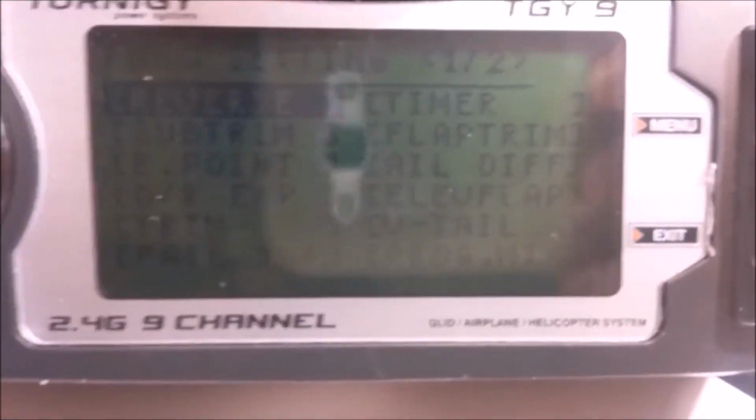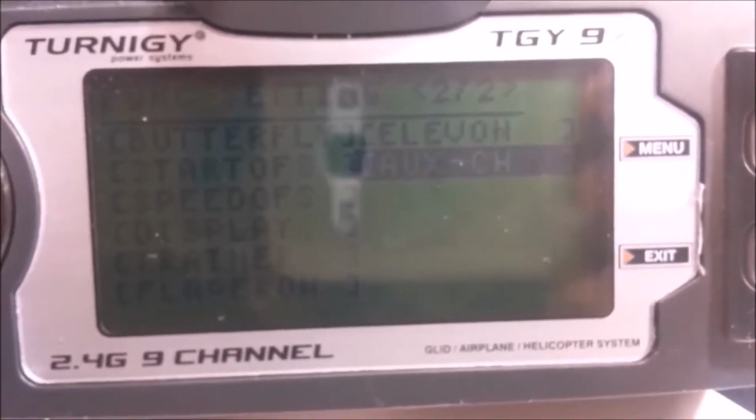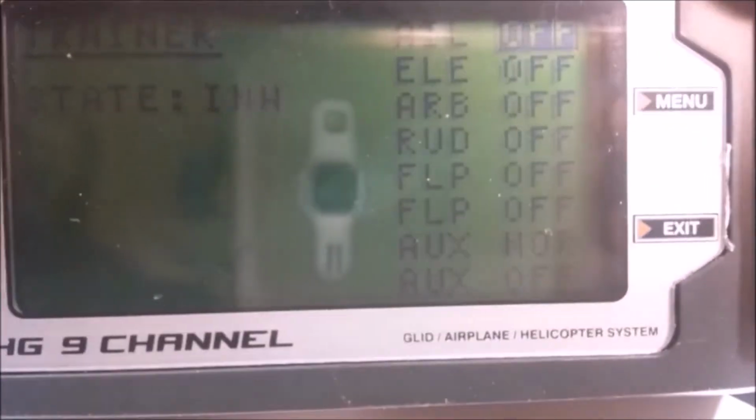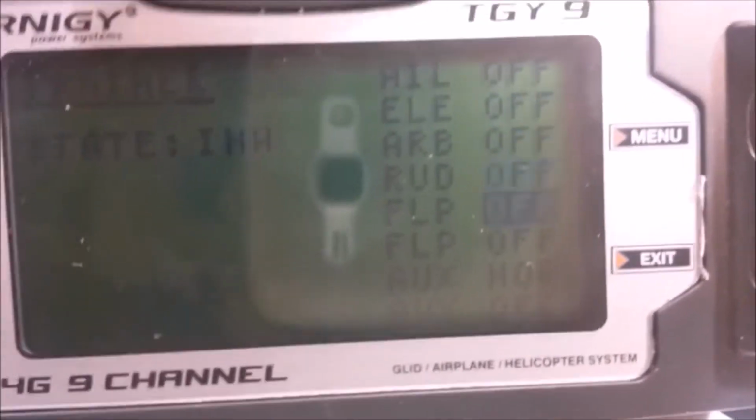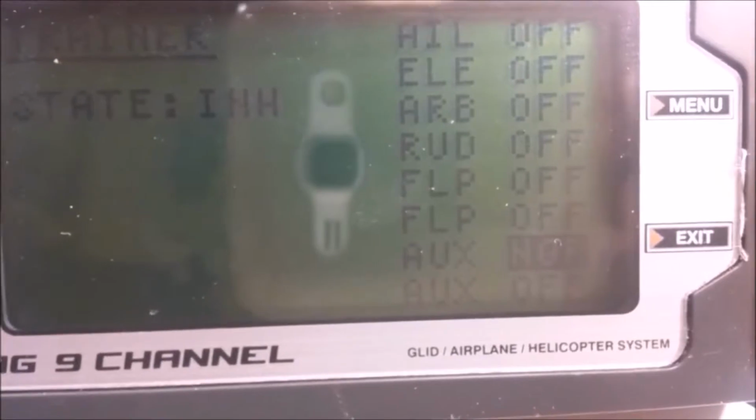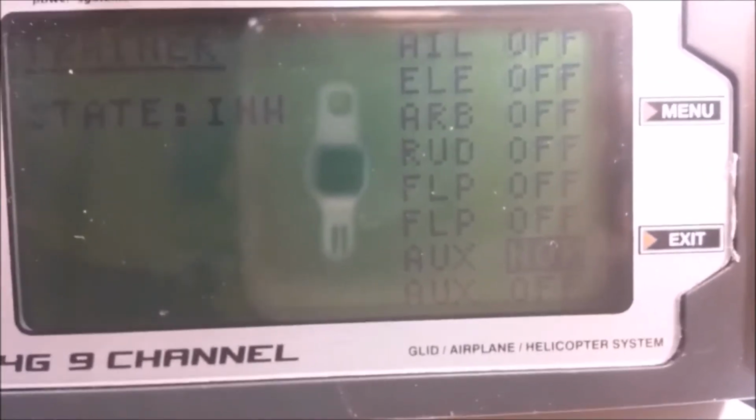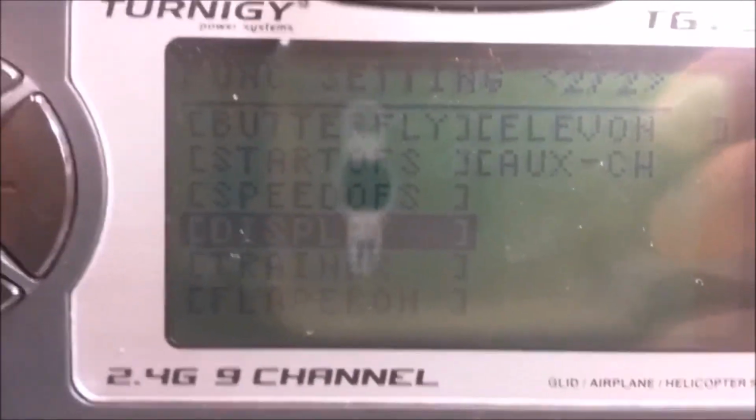And now we're going to go up again to the end of the second, and up to trainer, and enter in there. And so all of them are off except for that second to the bottom auxiliary. So push down, and then left or right, make that norm, and then enter. And now we can go up one to display and see how we did.